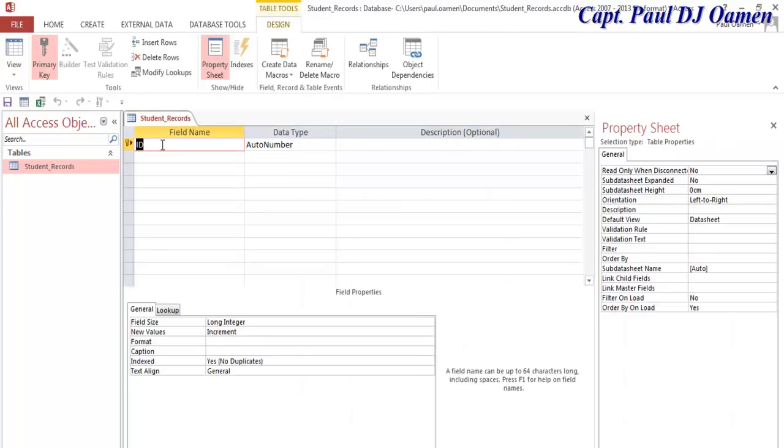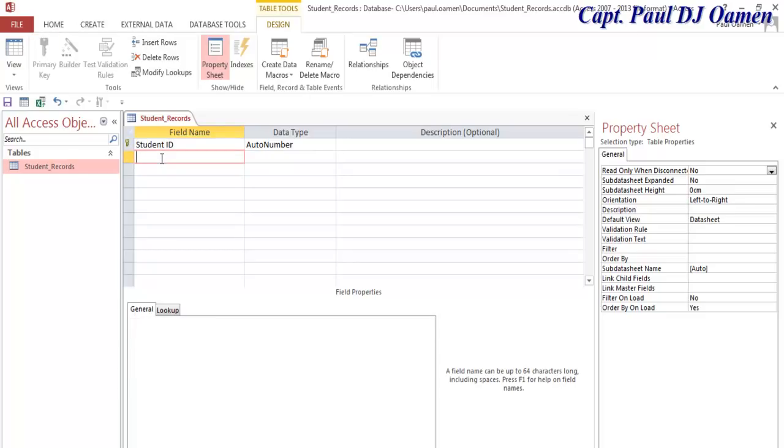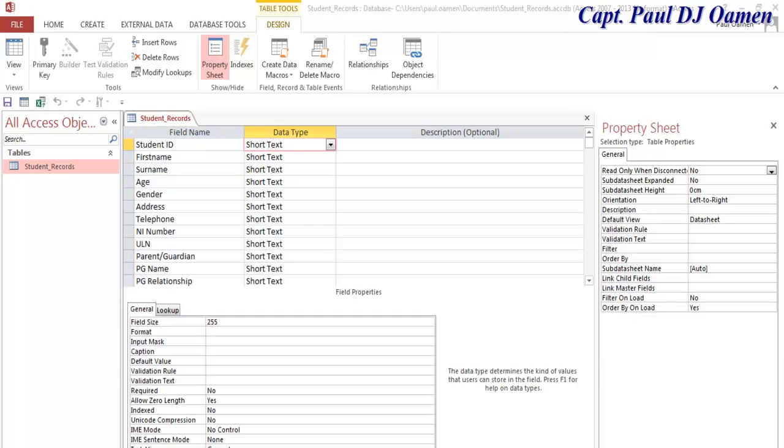So the first thing is going to be student ID. Then let's enter name, our first name. Then we have a surname there. Let's go for maybe gender. Okay, I'm going to have to speed this up, and I'll get back to you guys.